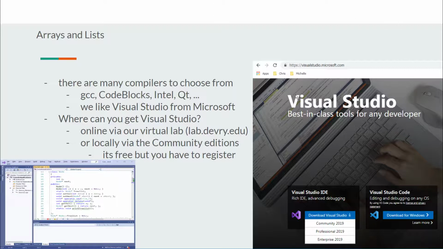You can also get Visual Studio in our DeVry's Virtual Lab or iLab, so that may be another option for you. So this is the website where you would get Visual Studio from Microsoft, and then when you run it, it may look like this.